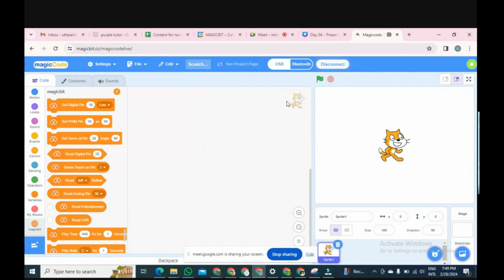And also if you check in this right side top corner, you can see this icon is in green color. Earlier it was in red color. That means not connected. Now this is in green color. That means we are connected. And also here the button is changed to distance. So that is how we connect our Magicbit device with Magic Code.